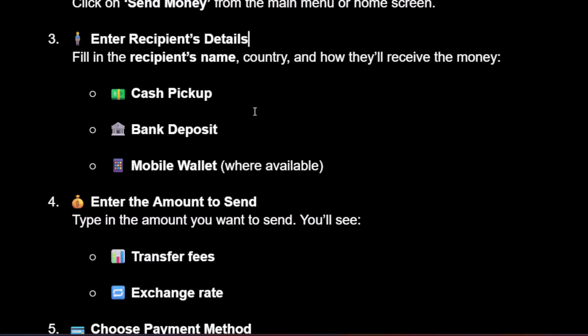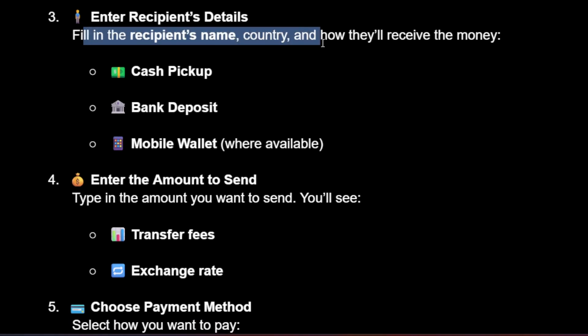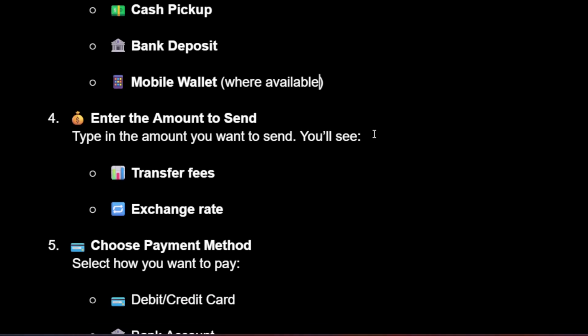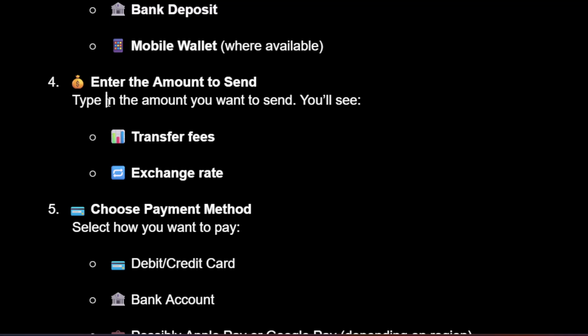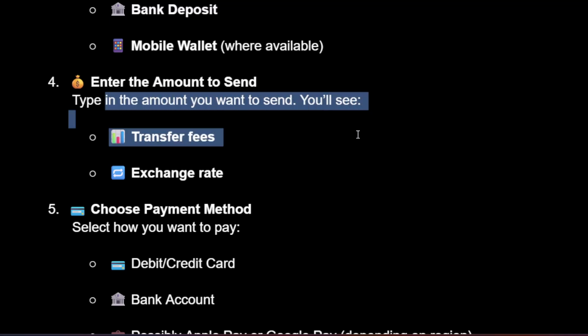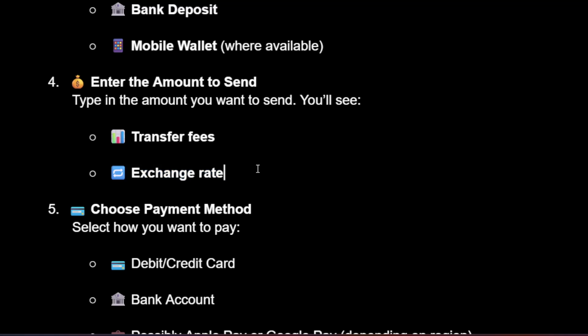Enter the recipient's details. You want to fill out the recipient's name, country, and how they receive the money: cash pickup, bank deposit, or mobile wallet where it's available. It won't be available in all countries. You want to enter the amount to send. Type in the amount you want to send. You'll see transfer fees as well as an exchange rate.